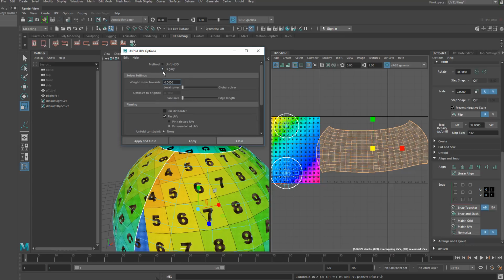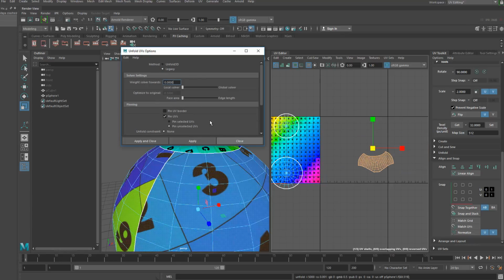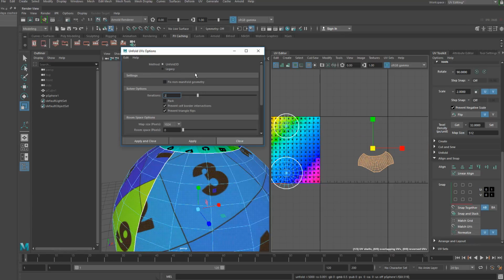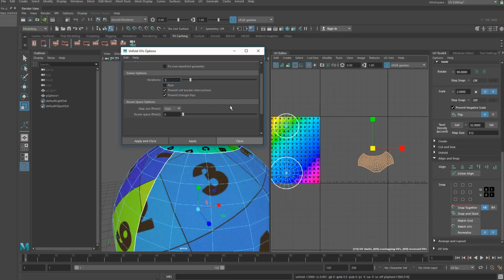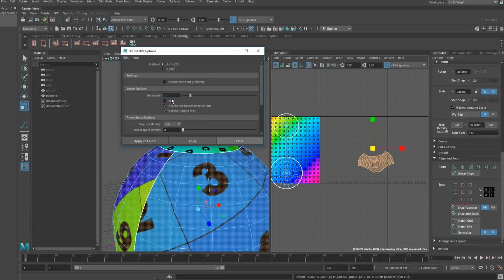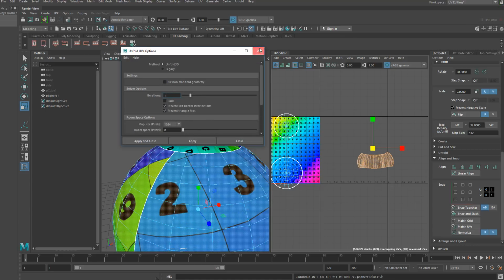There's also some legacy options here. It does a terrible job of unfolding. This unfold 3D is unbelievable. Go ahead and hit edit reset settings if you want and come back to this. You can see it says something like prevent self-border intersection, prevent triangle flips. There's not much else you can do in here. Fix non-manifold, that's all right. Let's go ahead and do this. That's the most rested position.